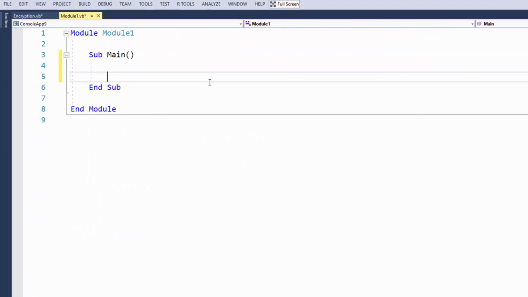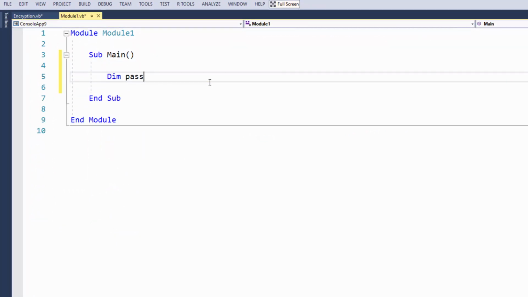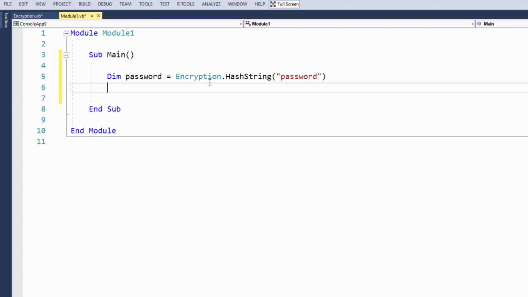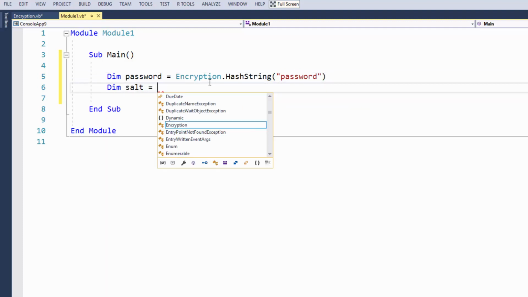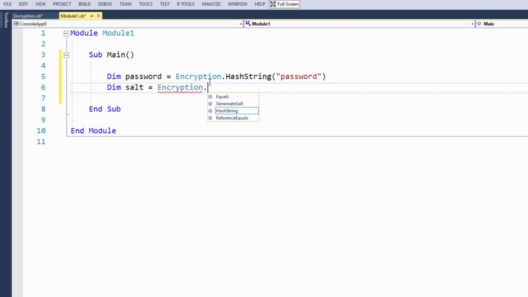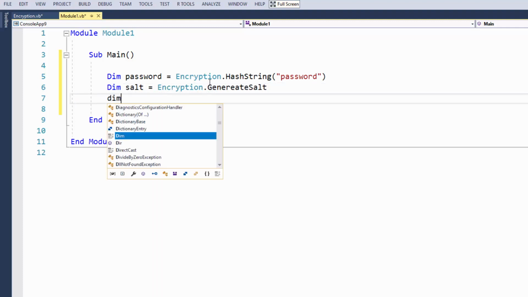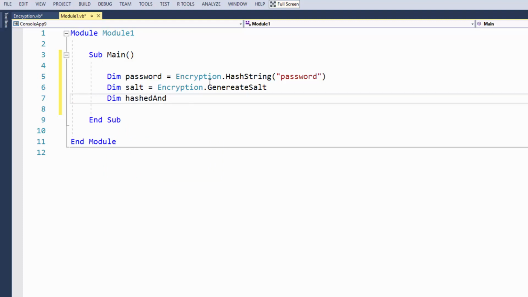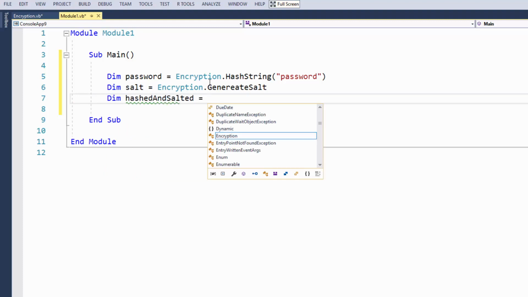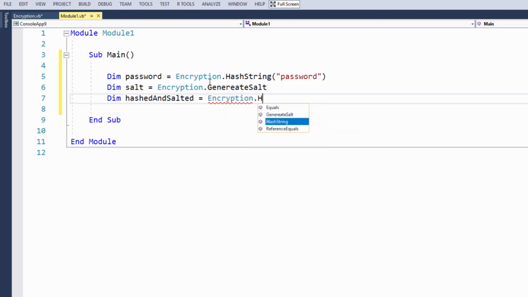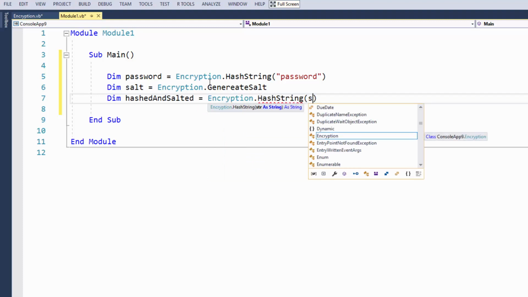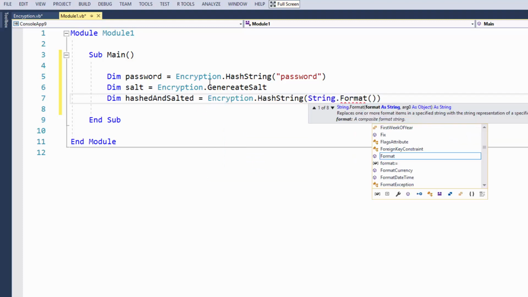Okay, so I'll just write Dim password equals Encryption.HashString. So this will be our password, so I'll just write in there, for the sake of it, password. Then we need to do our salt, so that will be Dim salt equals Encryption.GenerateSalt, and then once we've done that, we need to merge the two together. So I'll just write Dim hashedAndSalted equals Encryption.HashString, and we're going to hash it as a String.Format. So we're going to hash them both together.